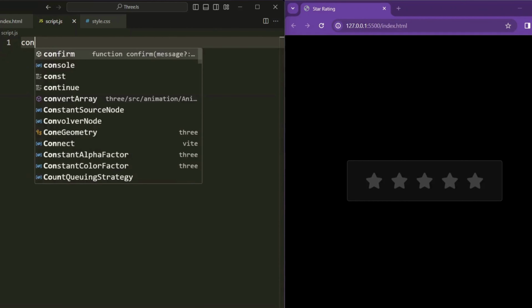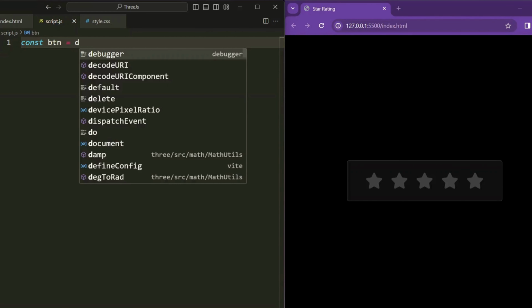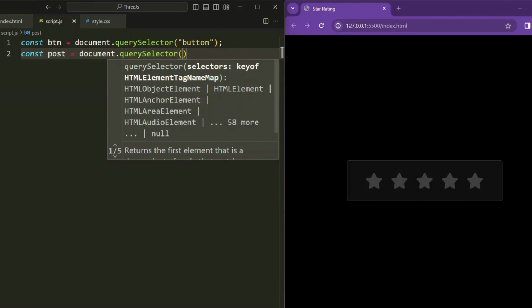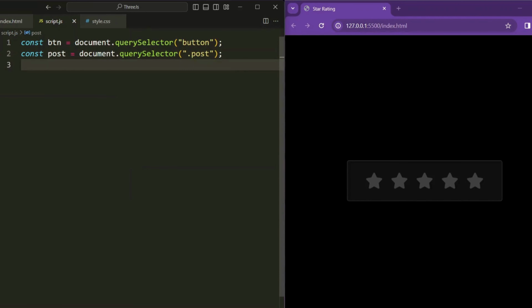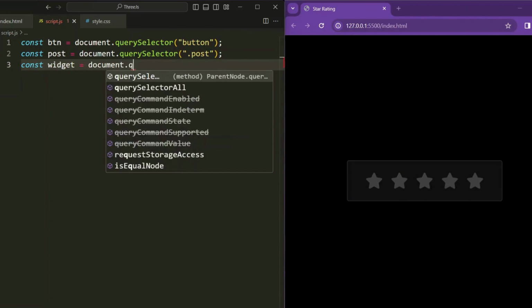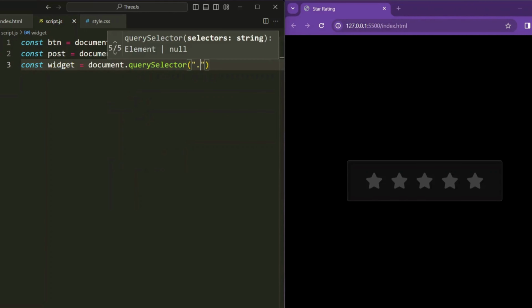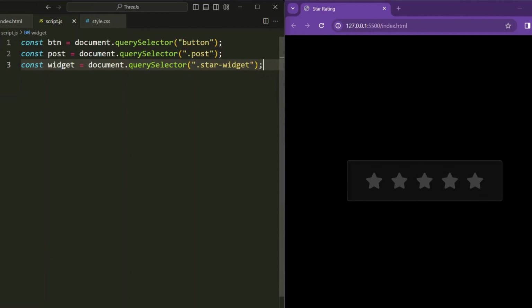Let's set up JavaScript. Here we select the first button element in the document. Next, we select the element with the class post. Next, we select the element with the class star widget. And again, we select the element with the class edit.